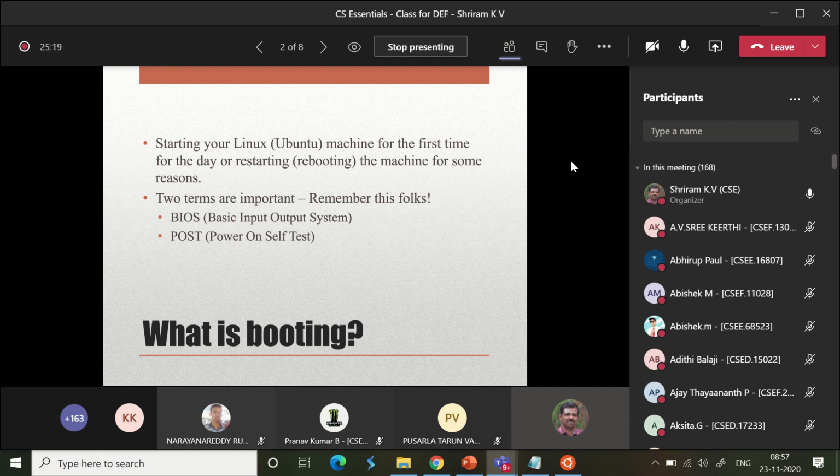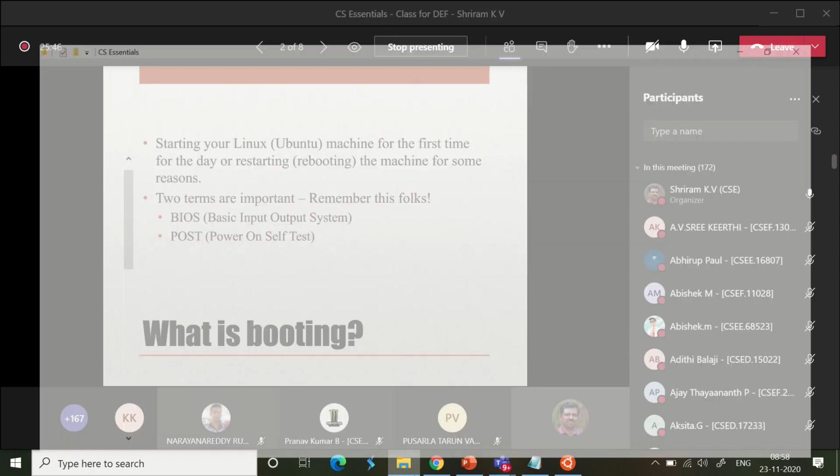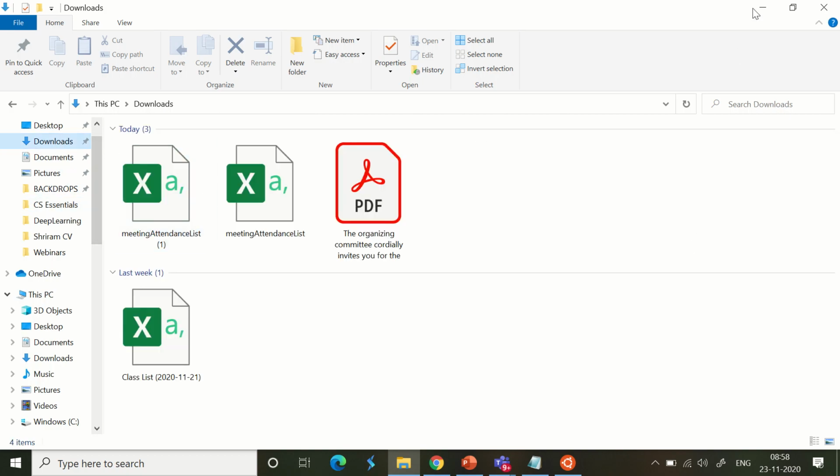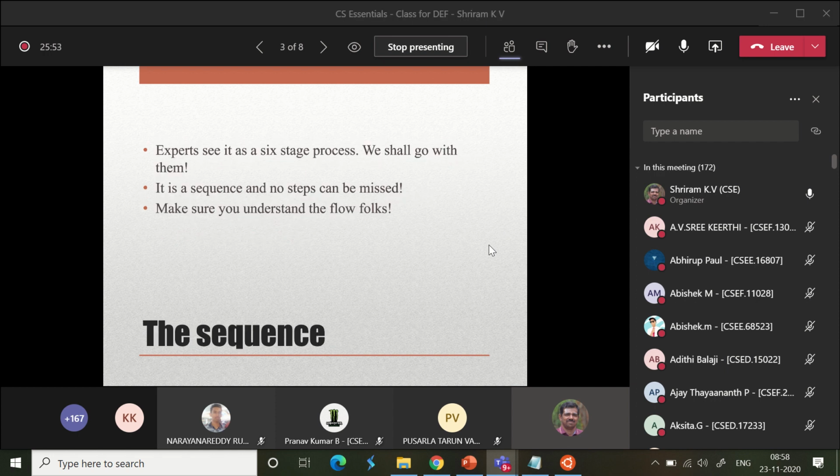Whatever be it, we have two very important tasks to be performed. The first task that is very important to be performed, I repeat, is the BIOS. What is BIOS, sir? It is nothing but the basic input output system. And the second very important task that is being done is POST. What is POST, sir? It is nothing but the power on self test. These two are really very important, and the work will be done only when these two are all set.